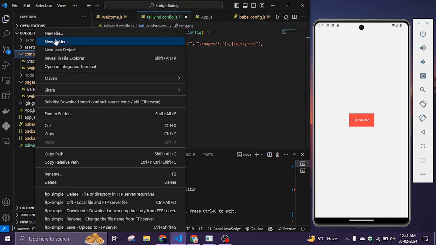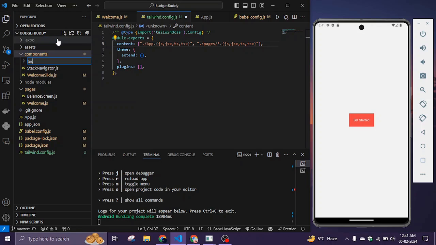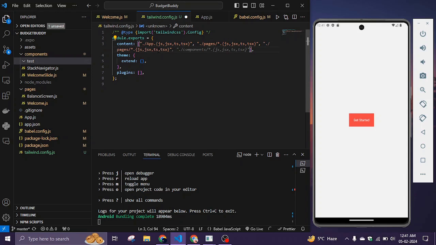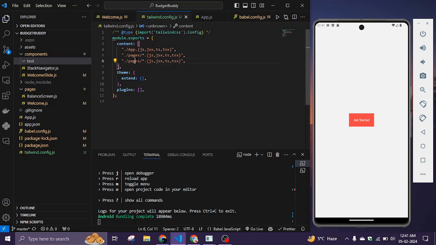And let's say, for example, you want to use it inside the components as well. You know what? There is another folder inside components called test, right? And inside that test, you have another file. So if you want to use it there, how are you going to use it? You're going to do something like this: inside the components, I have another folder called test. And any file inside test that has this extension, I want to use Tailwind over here. So this is basically how you're going to use the Tailwind configuration.